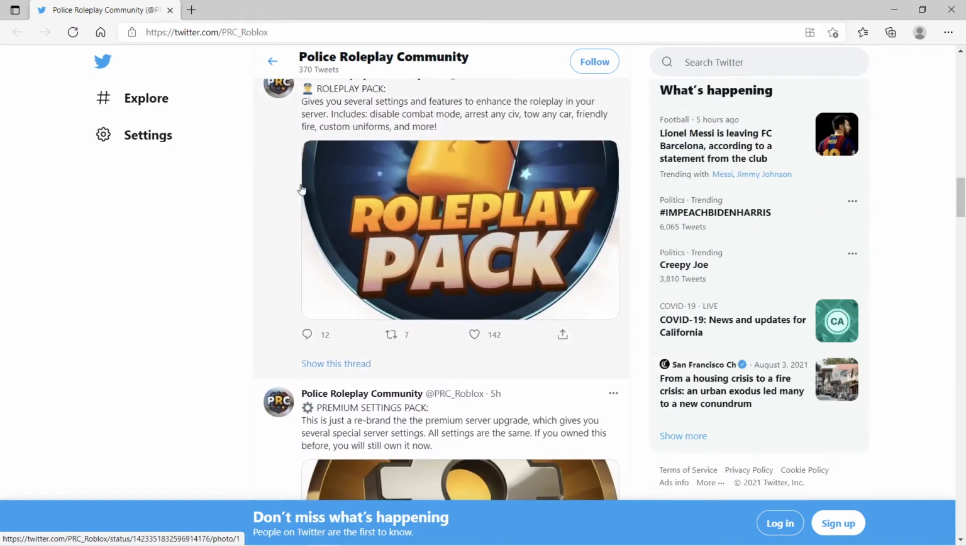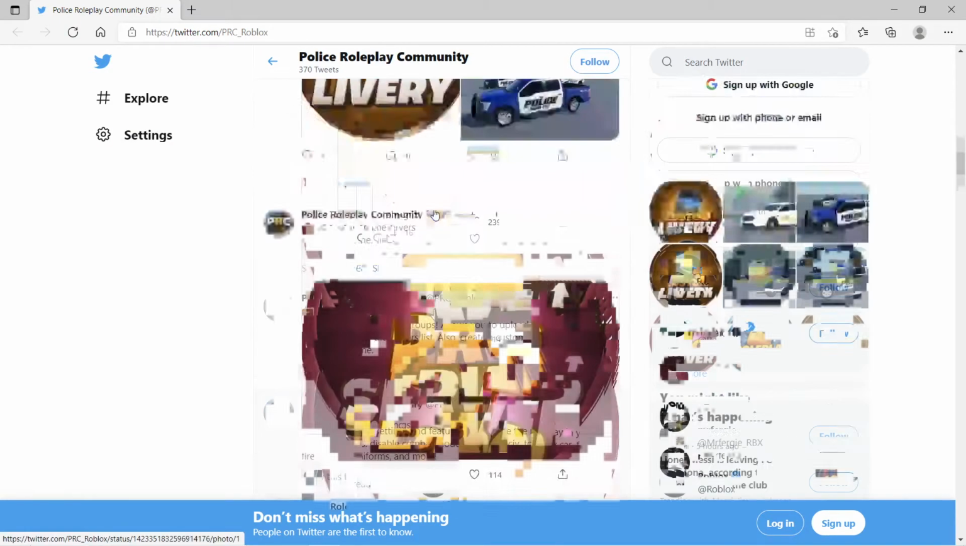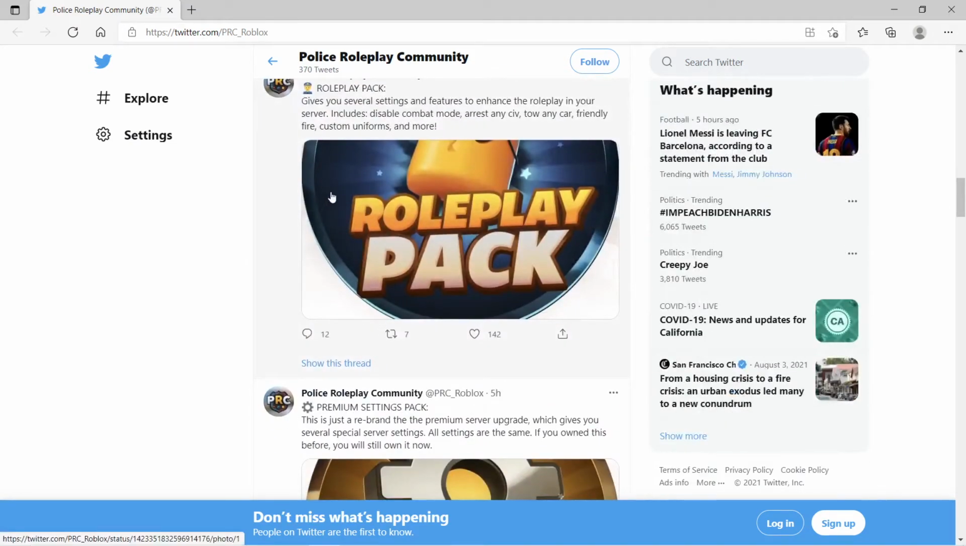First of all, I think this roleplay pack is going to be awesome. I'm definitely buying this one and this one. But I think the custom uniforms is going to be big for Highway Patrol and my server.